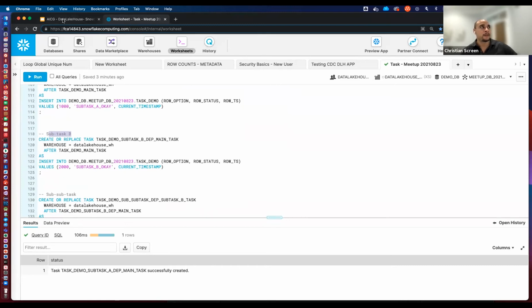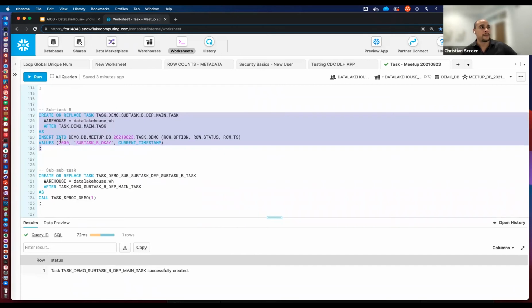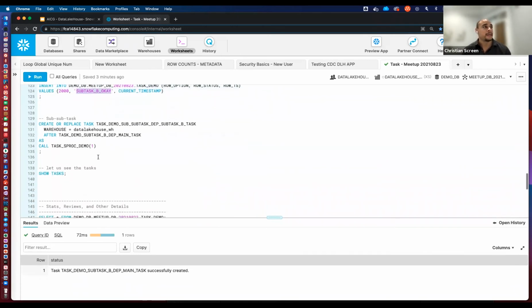If you revert back to our diagram, B is going to run after task demo main task. So let's run that again. So run this one. Okay. And it's going to put in a higher incremental value just so we can separate them out. And subtask B, okay. And then the last one that we're going to run is this guy.